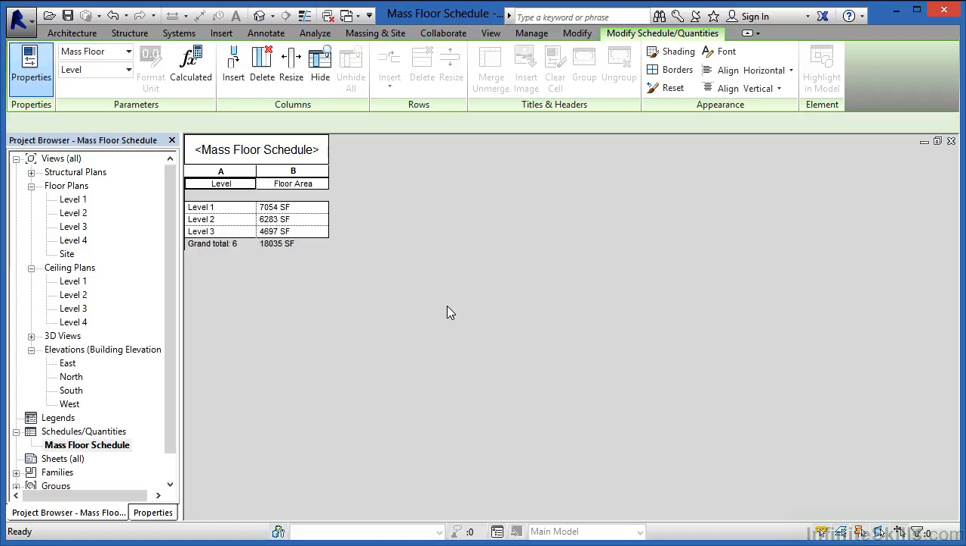So by creating a mass floor schedule, as well as selecting on the individual masses and telling them that they should have floors associated with them, we can then calculate what the total square footage of those floor areas would be and get immediate feedback on what the total square footage of our building design created in mass form could possibly be.